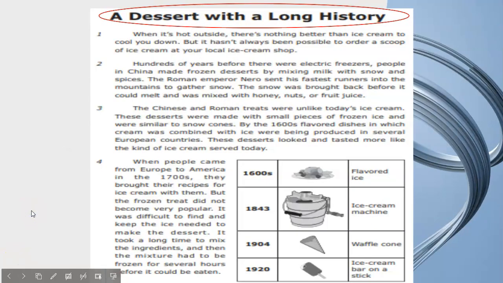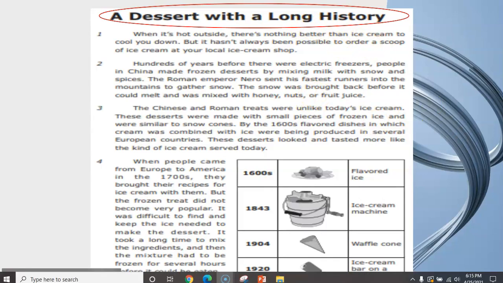And so now let's give it a try. Let's head back to our passage that we've been working with all week, A Dessert with a Long History. As you can see here, I've got a copy of it. Remember, I still have my title circled from lesson number 1 this week. Now I'm going to start to read it and make notes as I read.